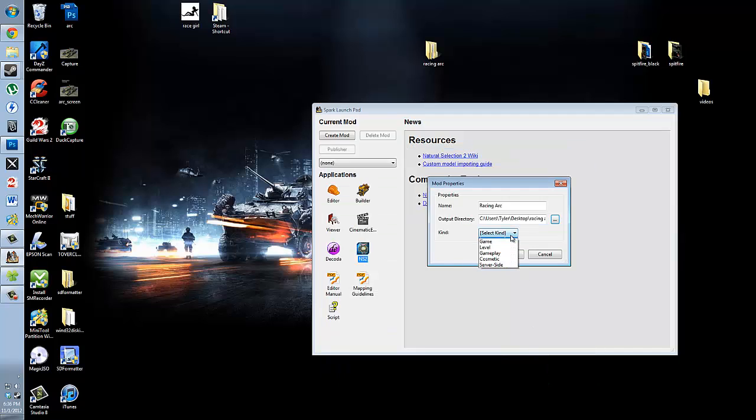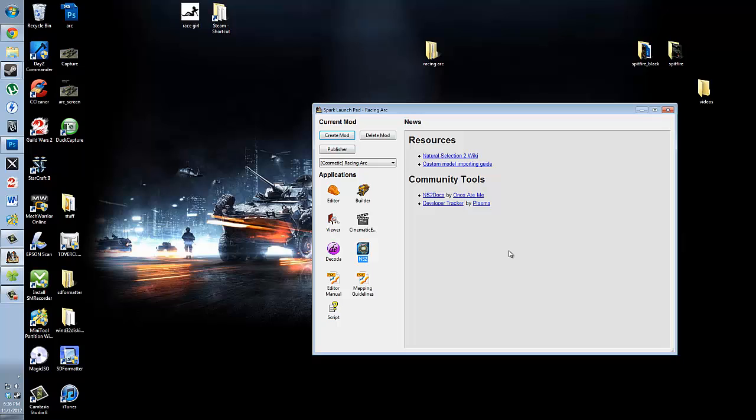Hit OK. Kind, basically it categorizes on the workshop what your mod is. Obviously this isn't a game, a level, gameplay, or a server side. It's cosmetic. It's a skin. So hit OK. And you'll notice right here we have our new mod created.